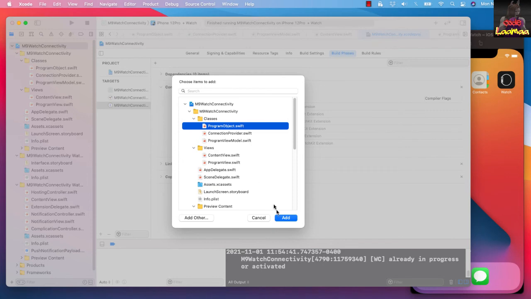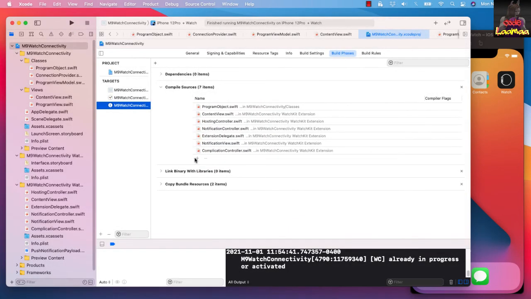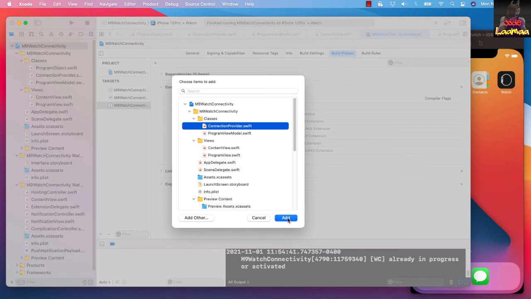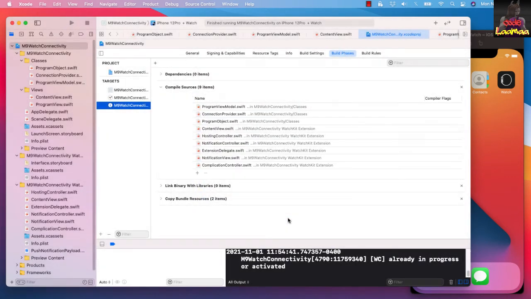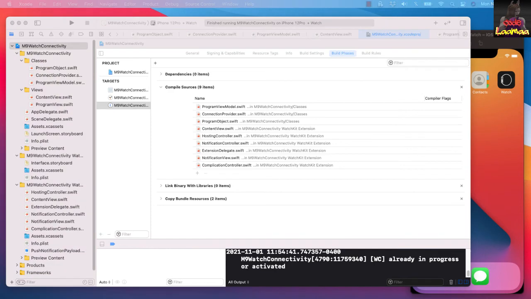I'm going to add these 3 items here. Program object, hit add. Plus again, connection provider, hit add. Plus sign again, program view model, hit add. So now I have my 3 objects that I created on the iPhone side of things. I'm going to be able to reuse them here instead of having to create them from scratch, which would just be a duplicate anyway. But this is a key thing, because in order to do things on the Apple Watch side, we need to have these files available on both the watch and the phone. So now that I have this in play, I can go ahead and start building out my Apple Watch app.